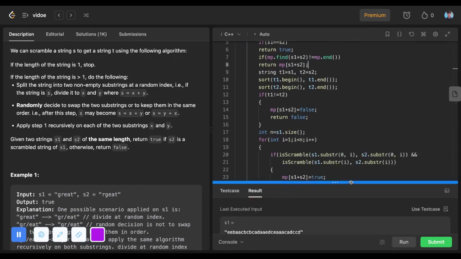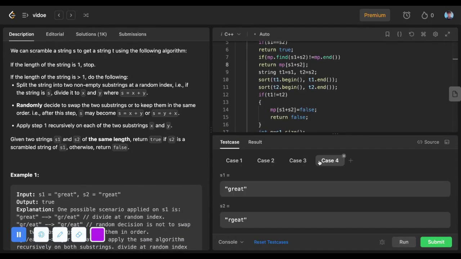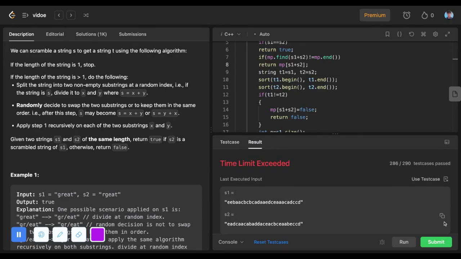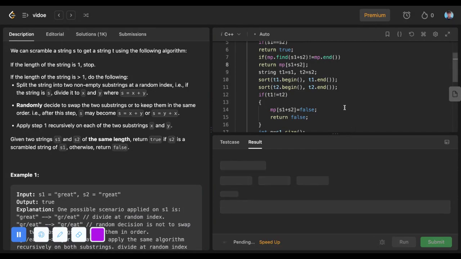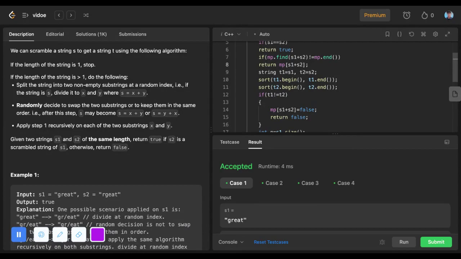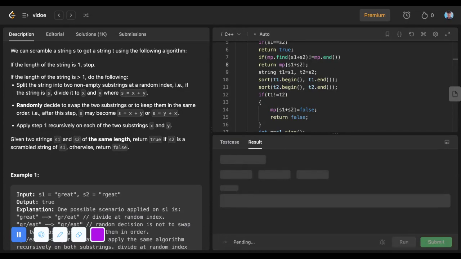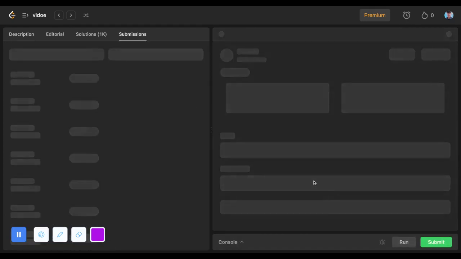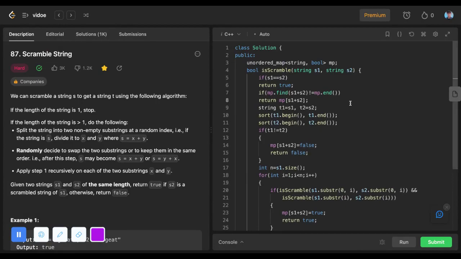Now let us see whether this particular test case is passing or not. s1 is this, s2 is this. Now let us run it. Okay, this is case 4, for which we got the TLE in our first submission. Now it is passing. Let us submit and see. Okay, it got submitted successfully. It got accepted without any TLE.